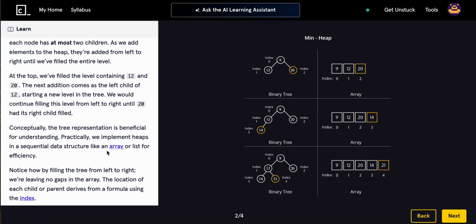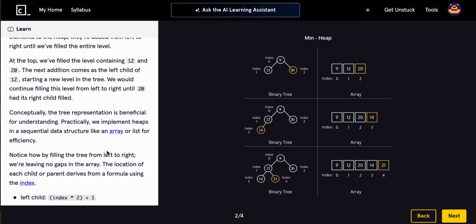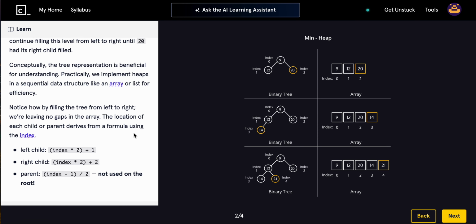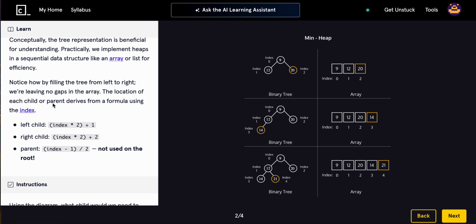Conceptually, the tree representation is beneficial for understanding. Practically, we implement heaps in a sequential data structure like an array or list for efficiency. Notice how, filling the tree from left to right, we're leaving no gaps in the tree at all. The location of each child is derived from a formula. So the left child is the index times 2 plus 1. The right child is the index times 2 plus 2. And to get the parent, it's index minus 1 divided by 2. You cannot use this on the root.